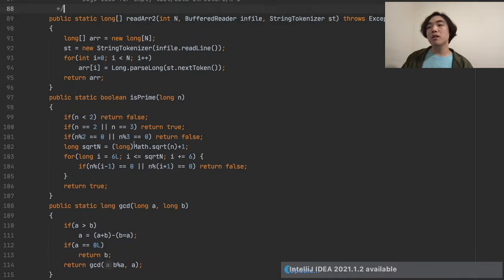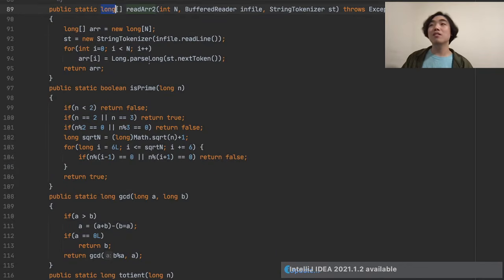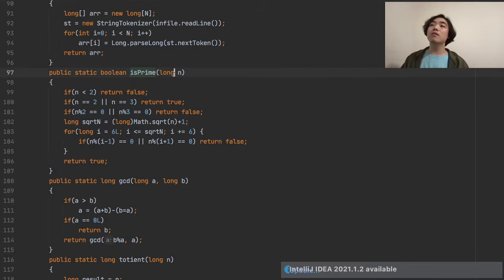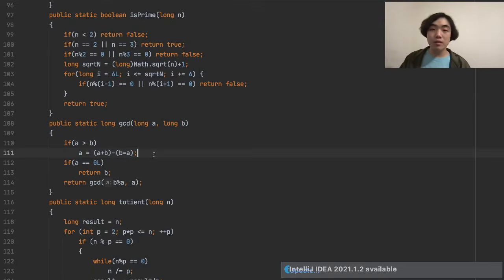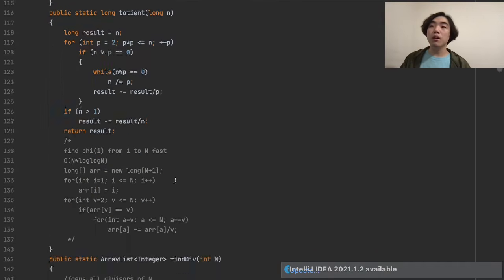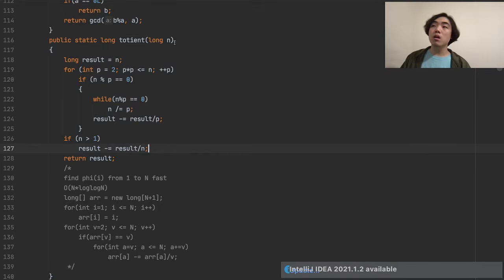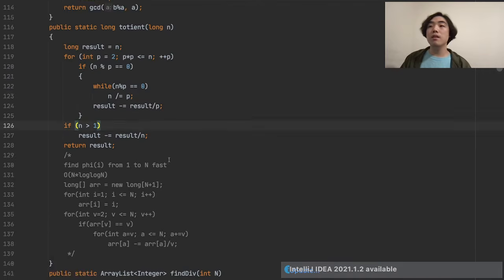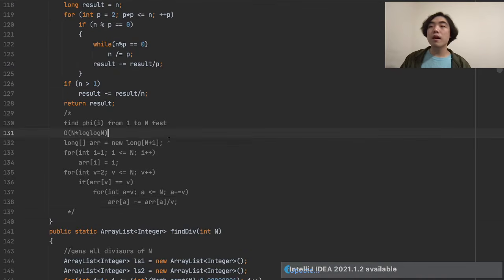None of these methods are super interesting. It's just read an array of longs. This checks if a number is prime in square root n. GCD, Euclidean GCD, pretty standard. This is a totient function, and I actually have two implementations. One is a square root of n totient calculator, and the second version over here in the comments finds all the totient values from 1 to n in n times ln of n. I actually don't really use this method. I think I've used it like 3 times ever, but it is nice to have in case I do need it.